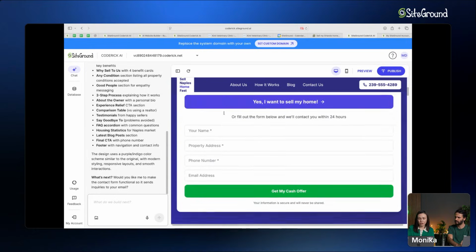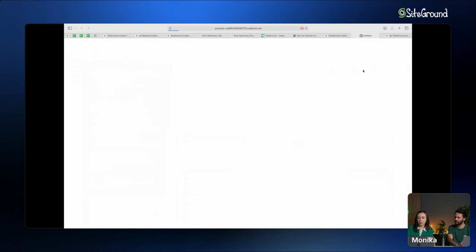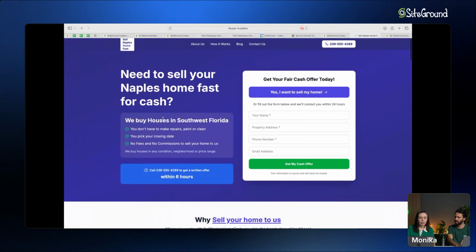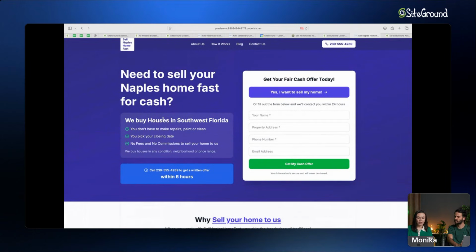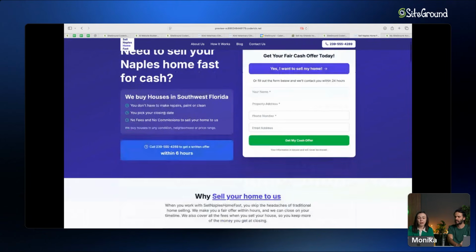Okay, so we do have a version of this website, but now for Naples. So let's see how it looks. We have a very similar header. We have a contact form widget on the top. So this is a functionality that Coderick assumed that we would need, and yes, we would.